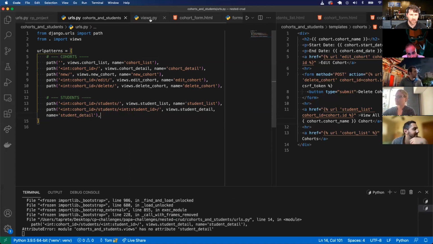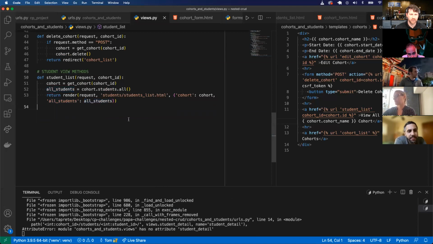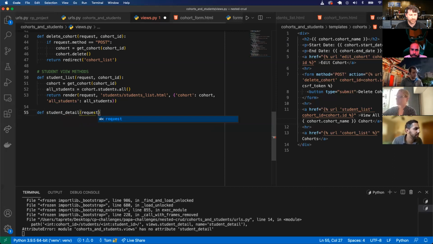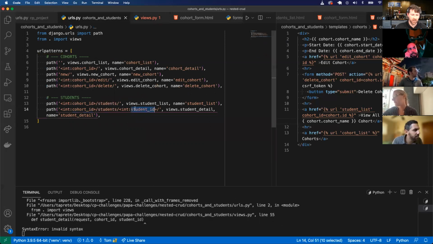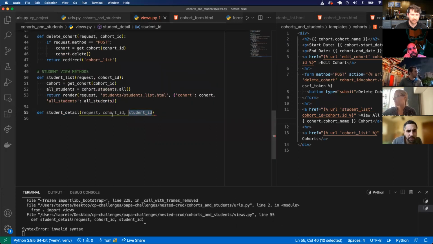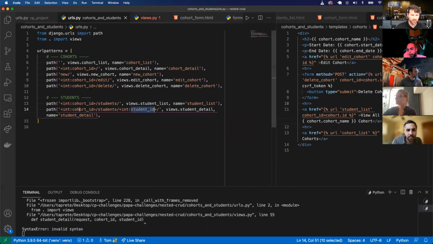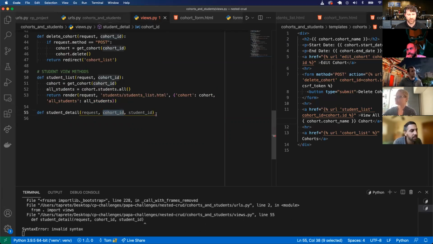So I created my route for that. Go into my view. I can def student_detail. But here, instead of just taking in the request and the cohort ID, I'm also taking in the student_ID as well. Because in this URL, we have the cohort ID and the student ID. So the placement of that, I believe, matters. So whatever comes first in the URL needs to come first in what's passed in to this method as well.